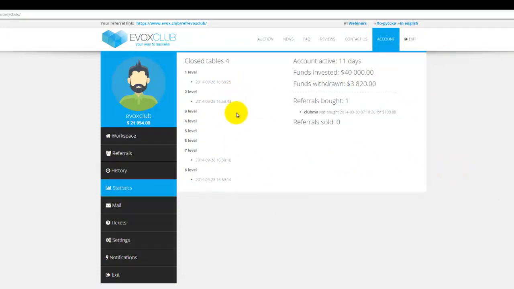It also specifies the levels of tables you have closed, how many days your account has been active for, the funds you have invested, the funds you have withdrawn, referrals you bought, referrals you sold. So a small wrap up on how you can see your progress in our project. Also a useful tool.